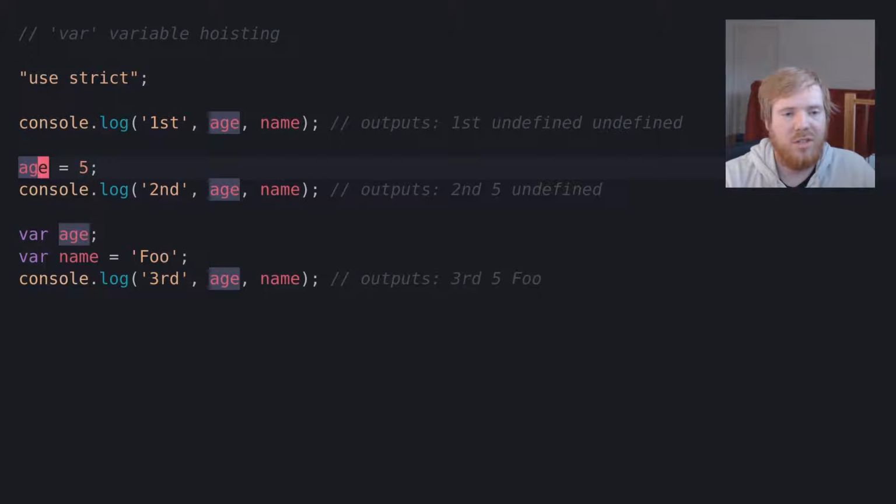Down here, we are initializing a variable called age to 5. Then we are console logging again. And now it says 5. So the variable is now initialized, but it doesn't appear to have been declared yet. I mean, there's not much code here to see, but you can see down here, now the variable has been declared, and we are declaring and initializing a variable called name. When we call it a third time, we get both our variables.